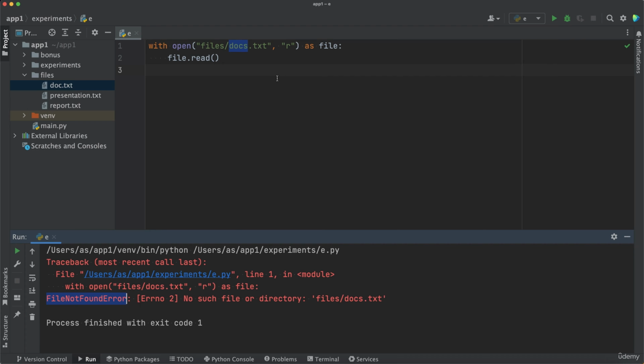And of course that can be fixed by pointing to the right file path. In my case it is files/doc.txt. You see I have this file here. So if you want the code to work, you need that file to exist.